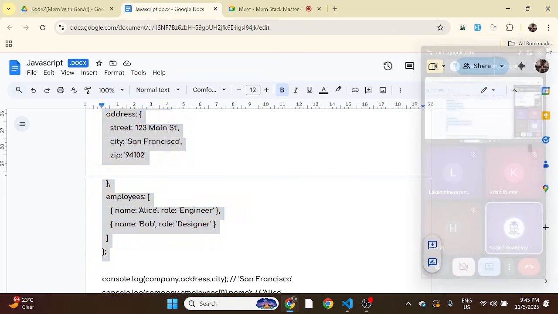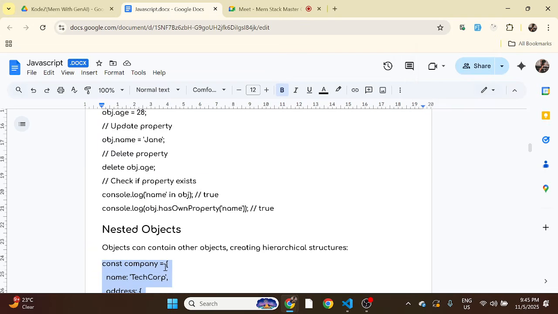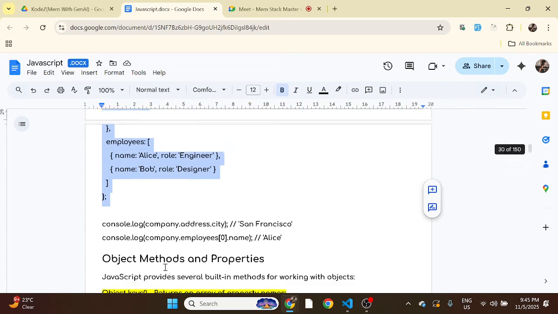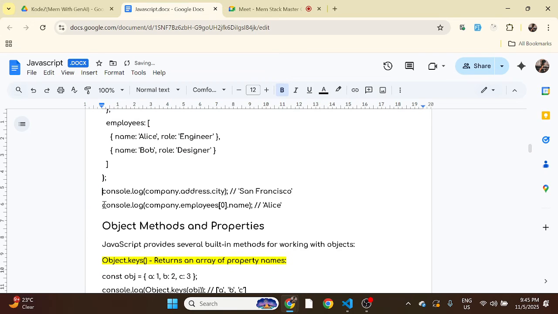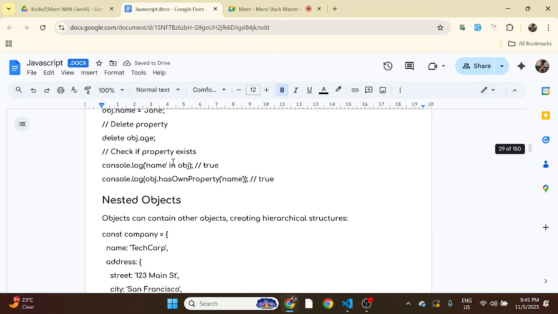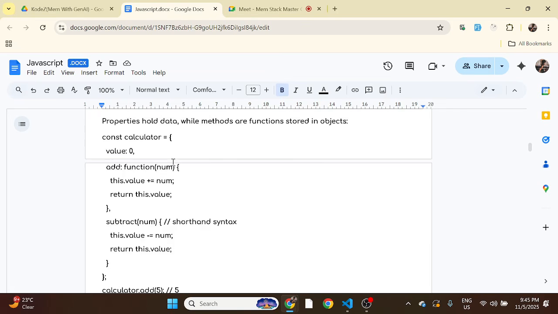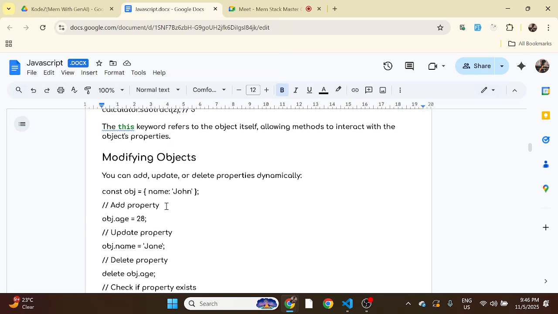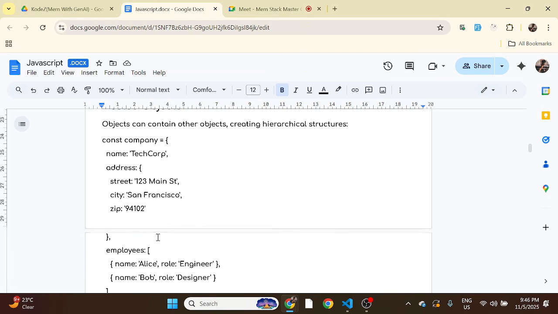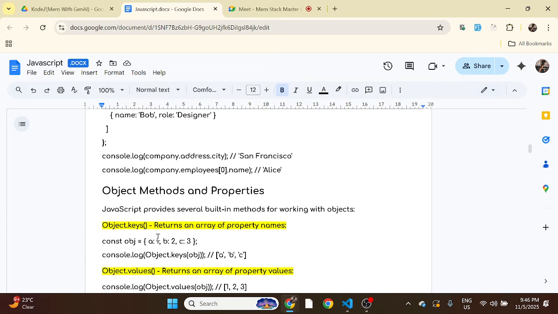Just now we learned about this nested object. You can give an object inside one more object. So now we are coming to object methods and properties. Till now we understood the core logic of objects: how we can create an object, how we can create methods, how we can create a nested object, and how we can modify the object. We can add a property, remove a property, and update a property also. Now the actual methods, which are inbuilt.